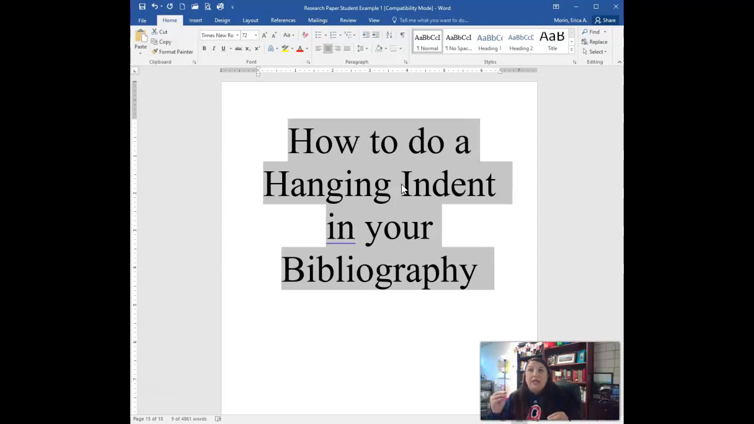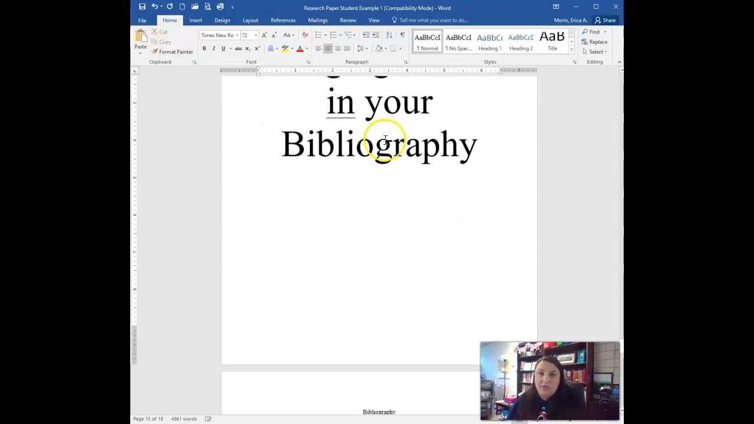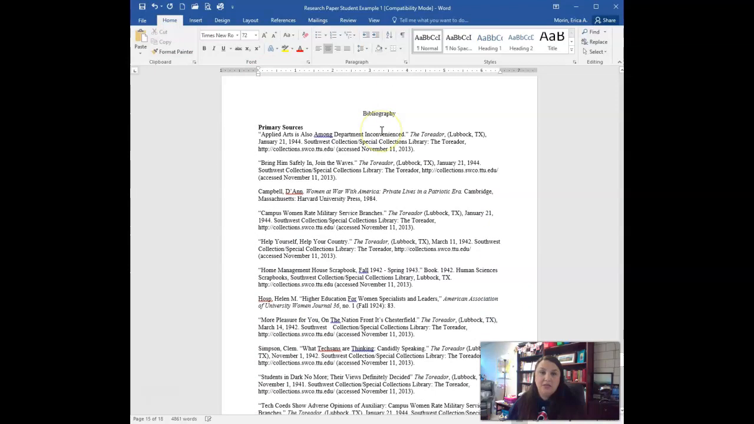It's very clear that many of you are just basically entering down and tabbing over to do your hanging indent, and there's a better way. Let me show you on this document. This is one of the research paper examples. I went through and discovered that this student hadn't actually done it the proper way either.